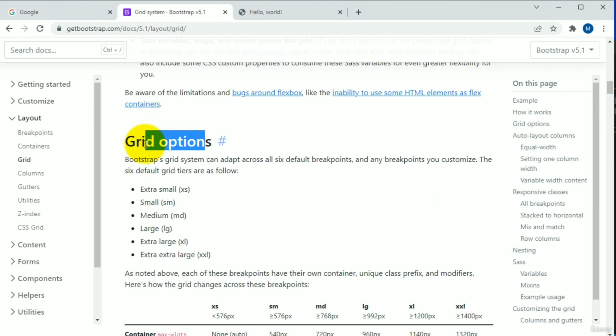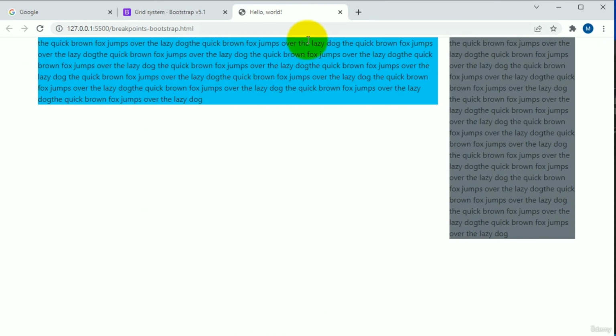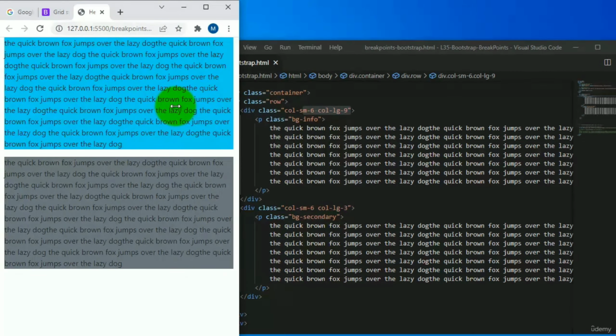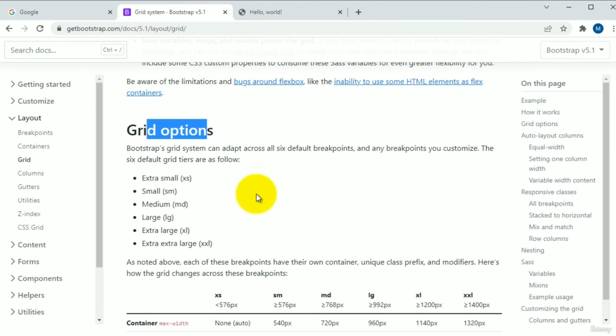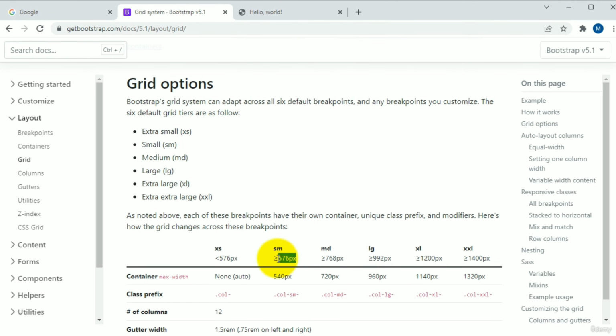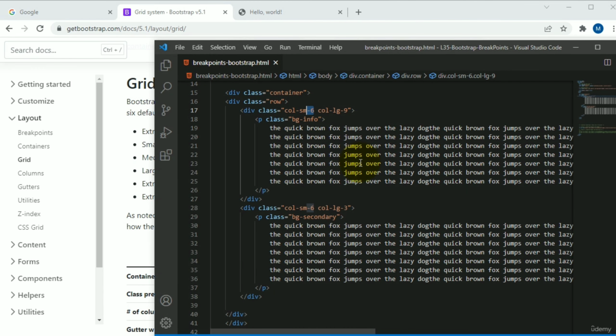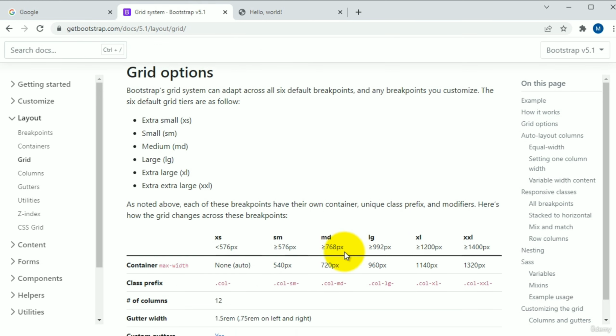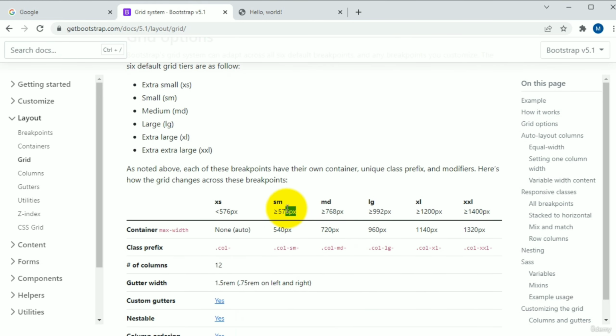They are also called grid options. What are the values for this SM, what are the values for this LG? Here you can see SM is above 576, and LG is above 992 pixels. We are assigning breakpoints. Those breakpoints don't have any kind of pixel or percentage, they are about columns only. These 6 and 6 and 9 column, 3 column, columns only, not pixels or percentage. Each and every breakpoint value is given here in pixels only.